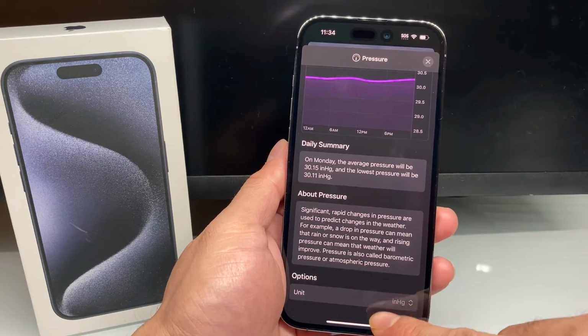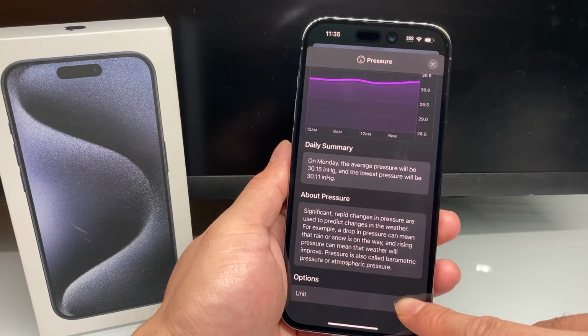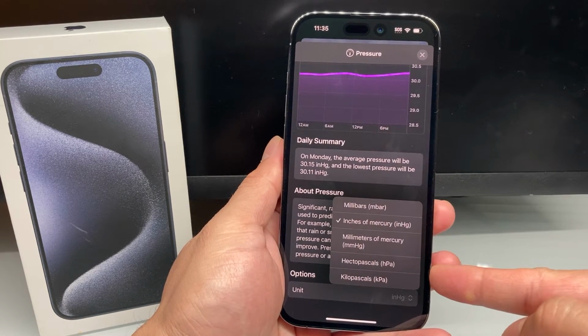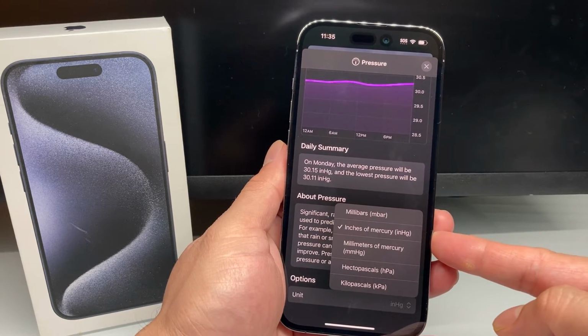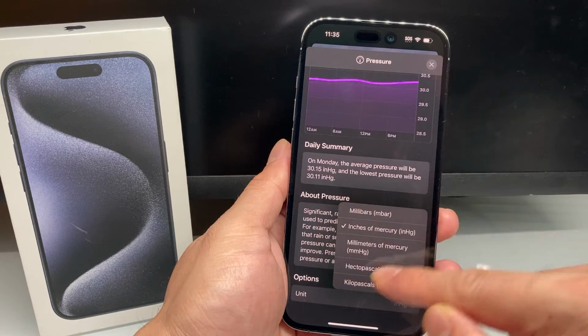You can also change the unit of measurement for pressure if you need to change it into another measurement. As you can see here, it's available as well. By default, it's inches of mercury, but you can of course change it to any other one that you like.